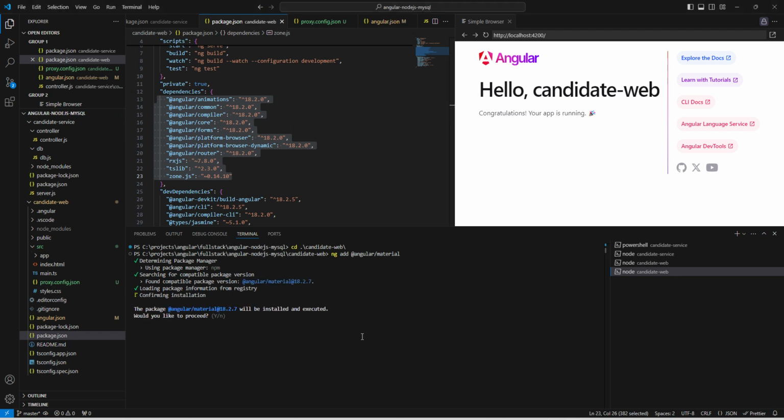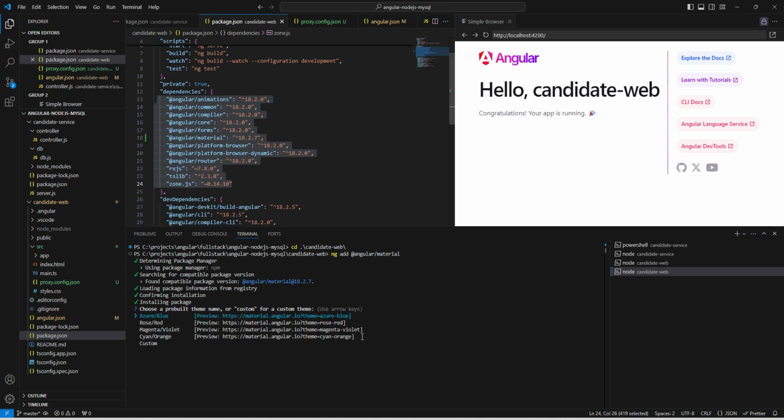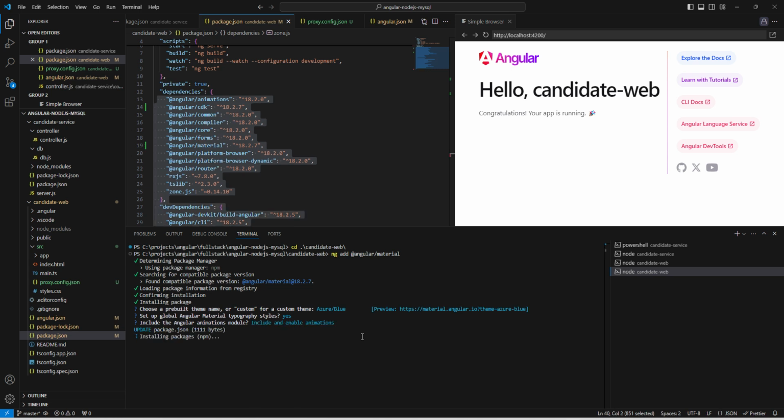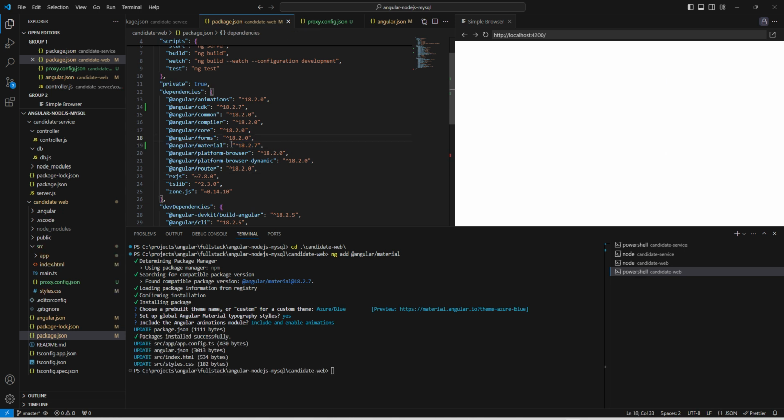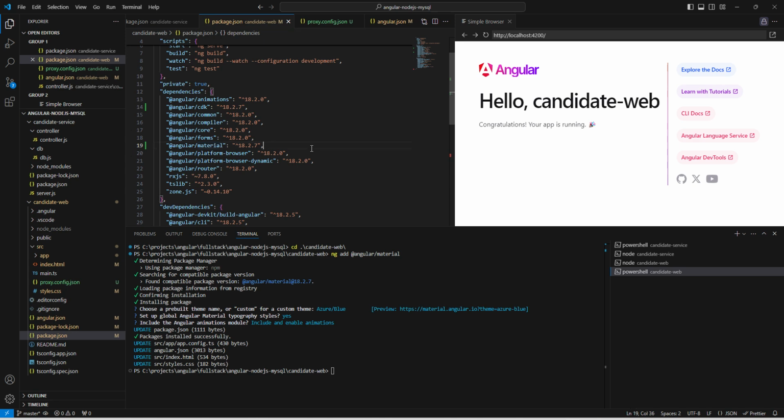Now we need to type Y for this 18.2.7 version. We can go with the default theme as is. Next, for typography we can say Y, and include and enable animations. Yes. Now we can see Angular Material is installed successfully, and we can check its version. Fine. So we have added Angular Material.